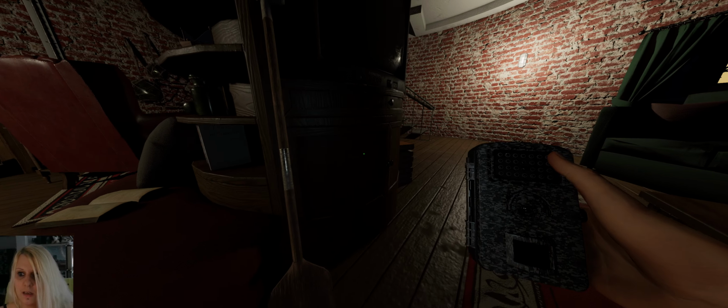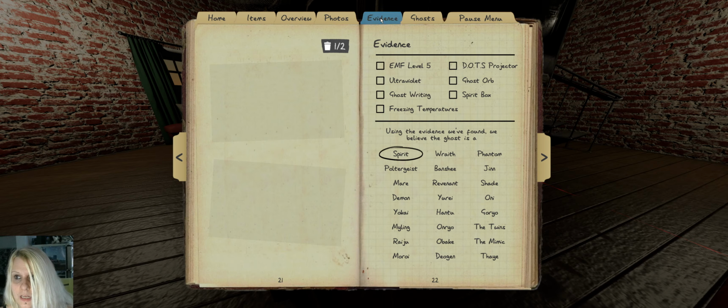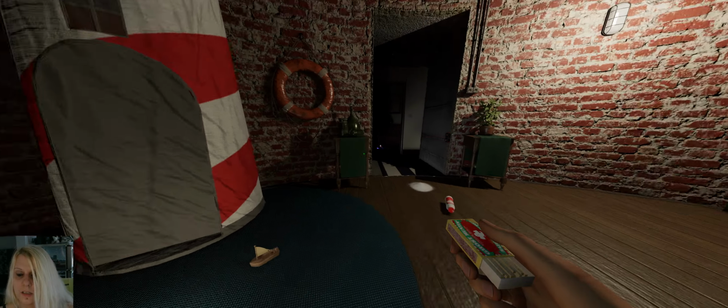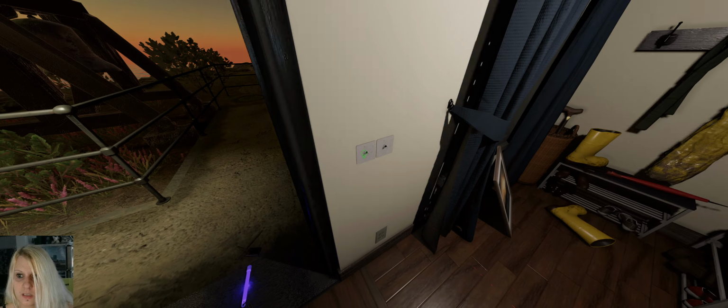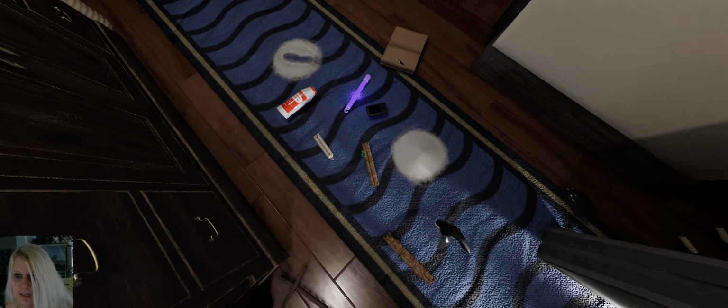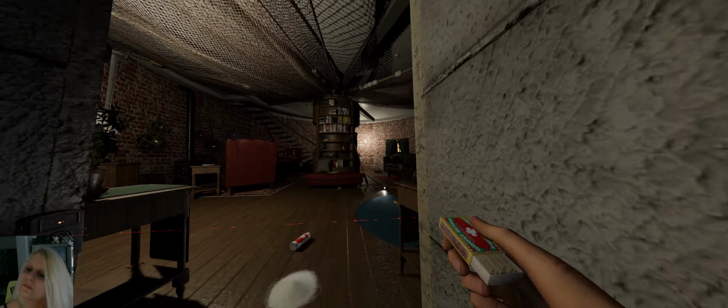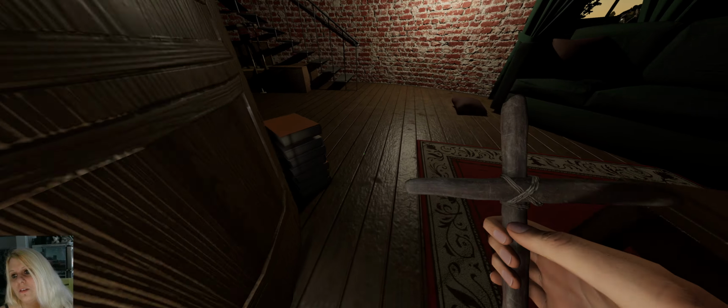Yay. That makes me so happy. I needed that. Yay! Okay, turn on those. We need to keep an eye on our sanity. Let's leave that here. Grab this. It could be a stalky ghost. It can be a wraith, though.